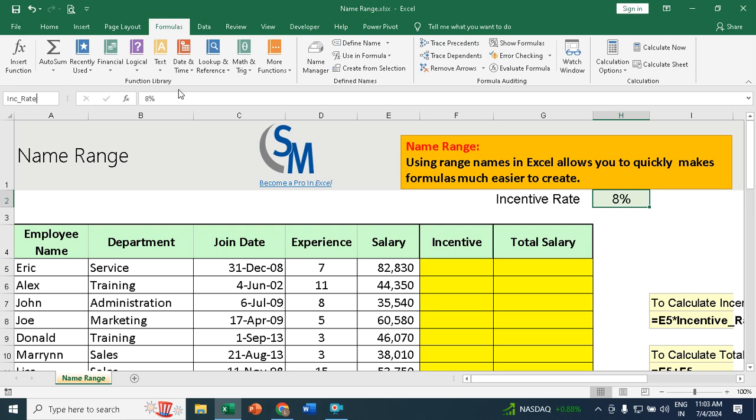So what I've done is I've kept my cell pointer on this 8%, that is H2. Then come over here to the name box and give a name. It doesn't accept spaces, so you'll have to give an underscore or write it without space, and then press enter. Don't forget to press enter. Once you press enter, I have given a name range called incentive rate for this 8%. Now just click outside. If I keep the cell pointer over here, you get this name called incentive rate. When I click over here, you can see it automatically jumps to the cell.